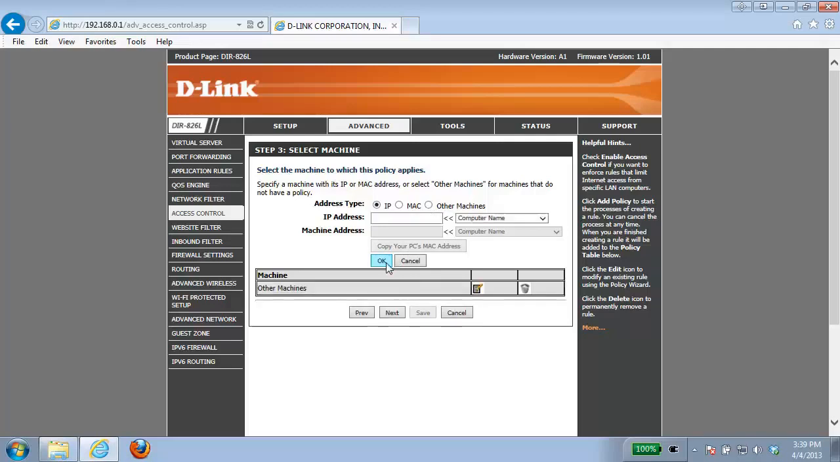Alternatively, I could choose from the IP address box. It'll show you all the devices that are connected to your router. You can select them individually. However, because I want to apply this to everyone, I'm keeping it at other machines. So once I have the machines selected there, I'm just going to hit Next.